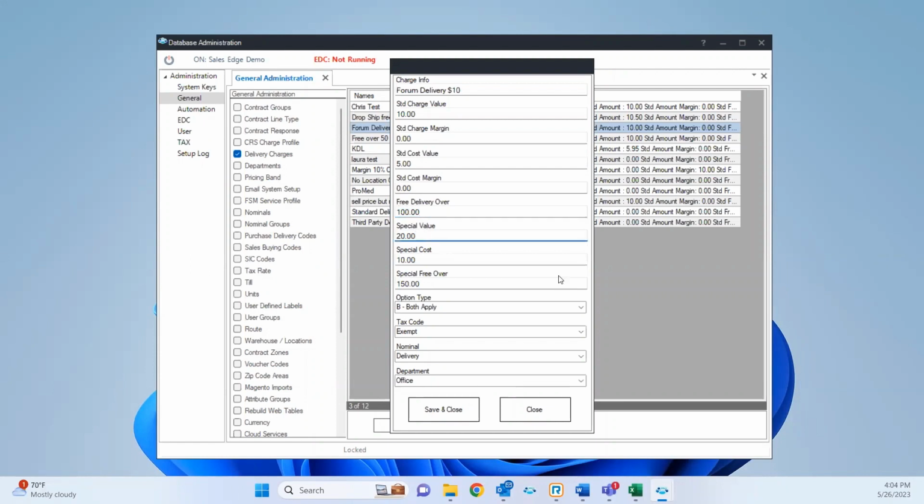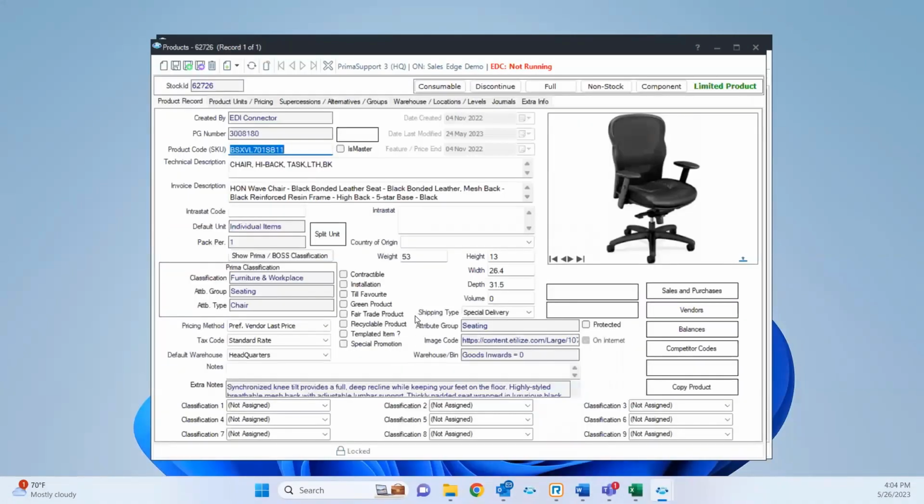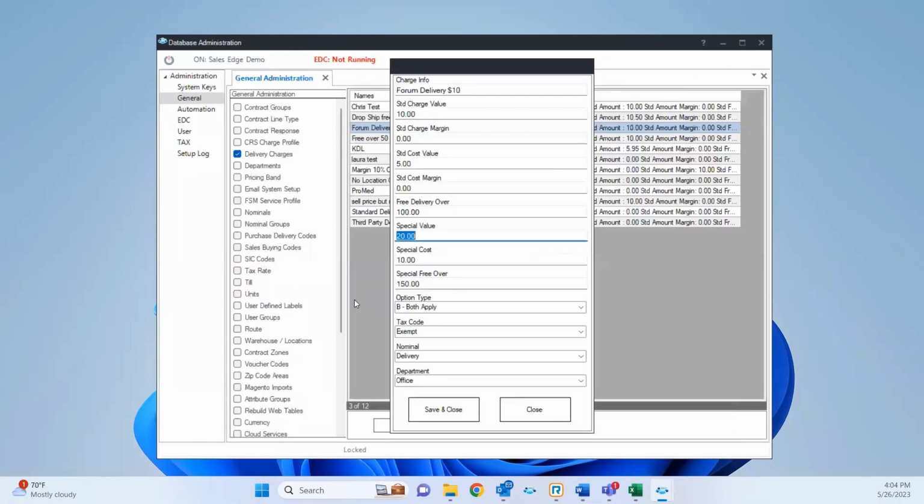Next, we have a special value and a special cost. You might find that you have a set number of products that you have a shipping type set as special delivery. These are generally larger, bulkier items, such as furniture. So obviously they cost you that little bit more to deliver. So instead of your customer being charged the standard charge value of $10, you can increase that to 20. So each time a customer places an order for one of them larger, bulkier items, it would automatically set to 20 if you have a setting applied, which I'll show you in a moment.